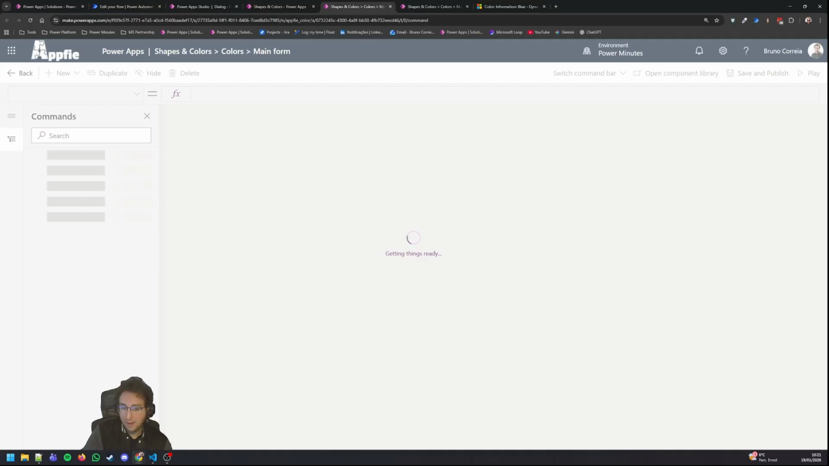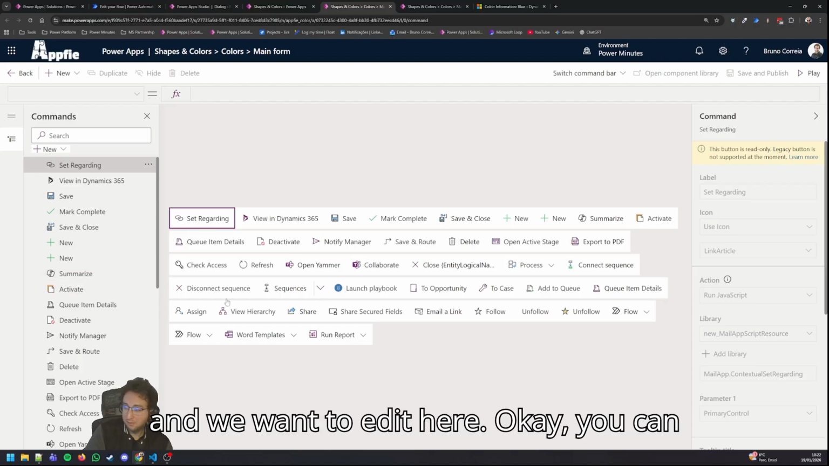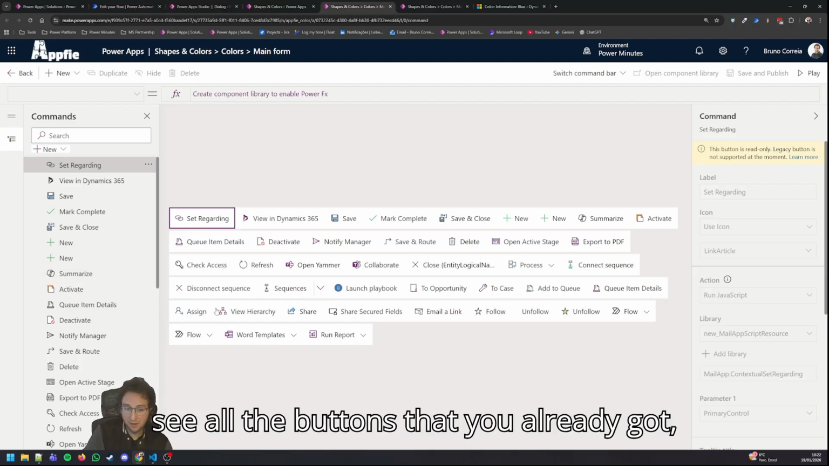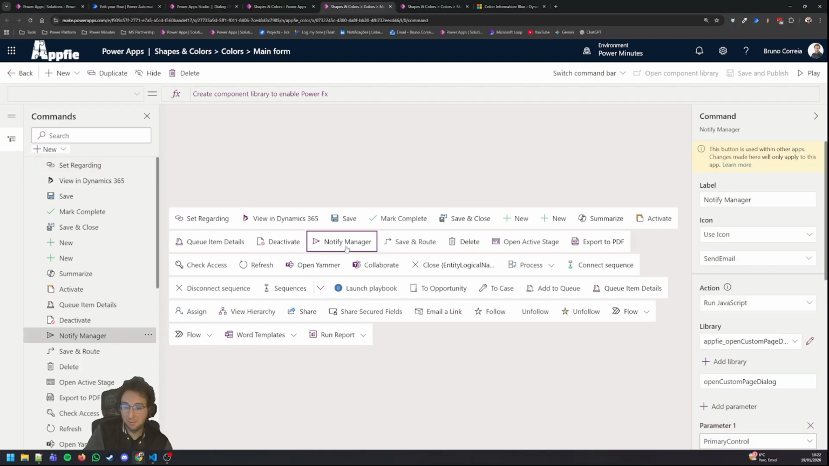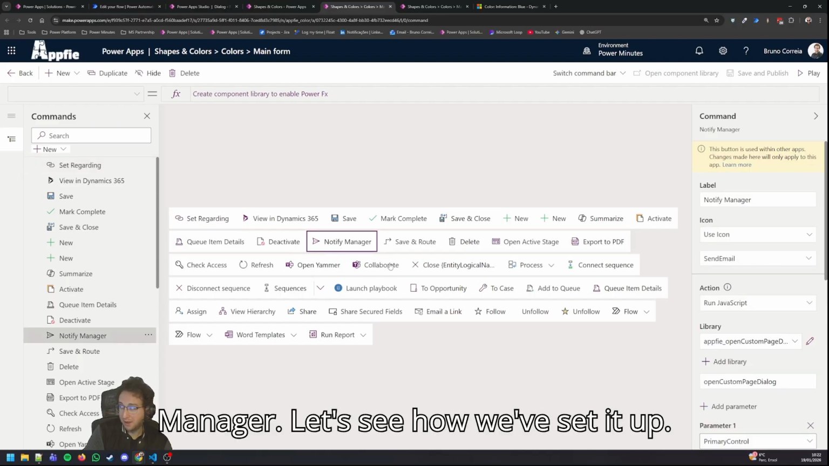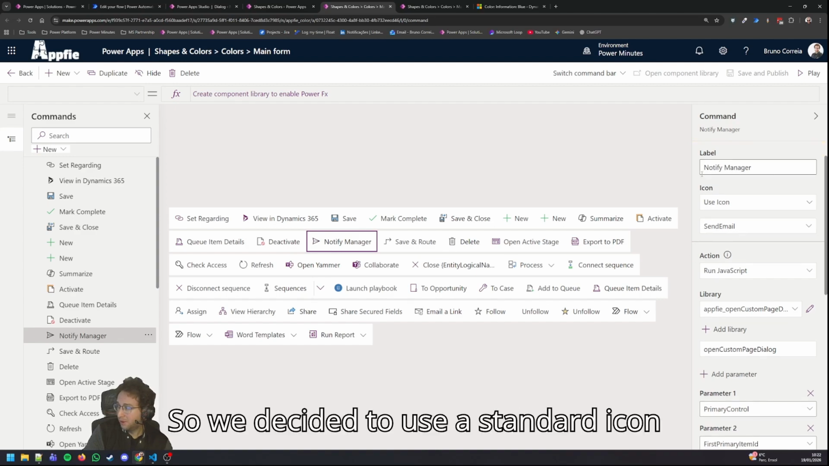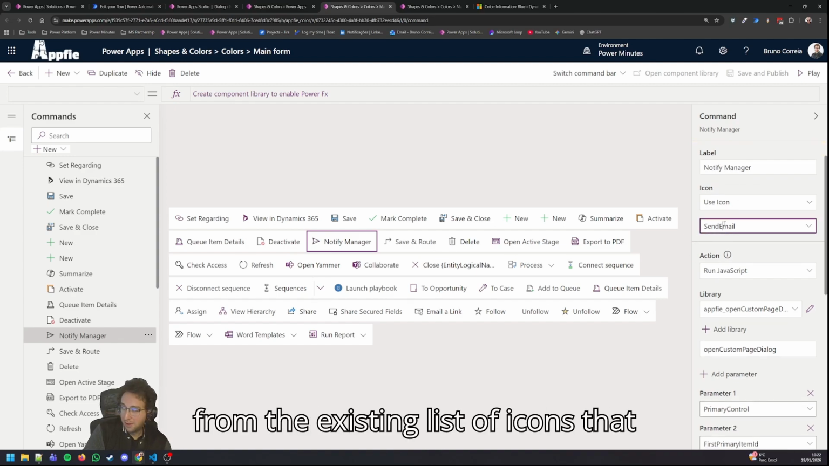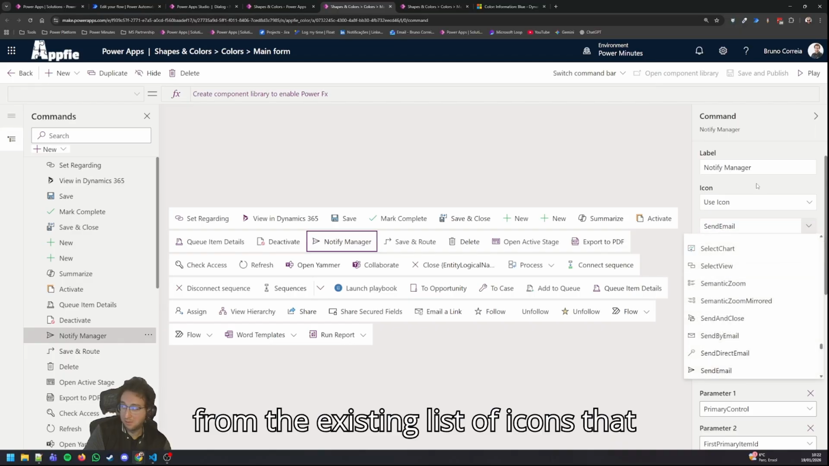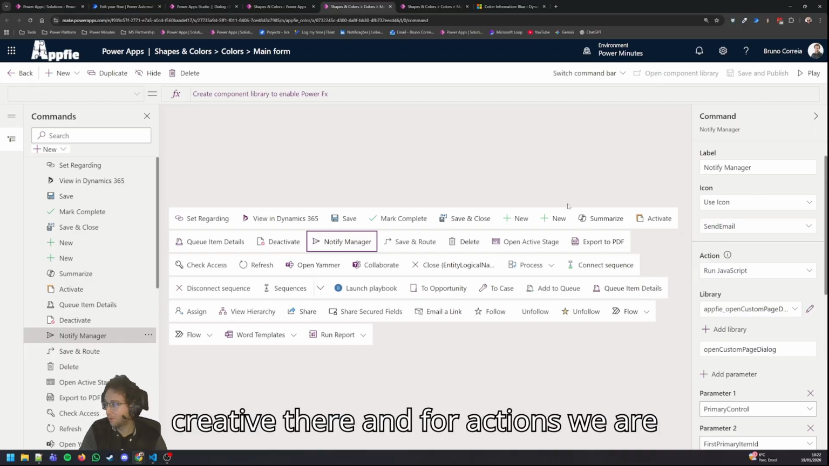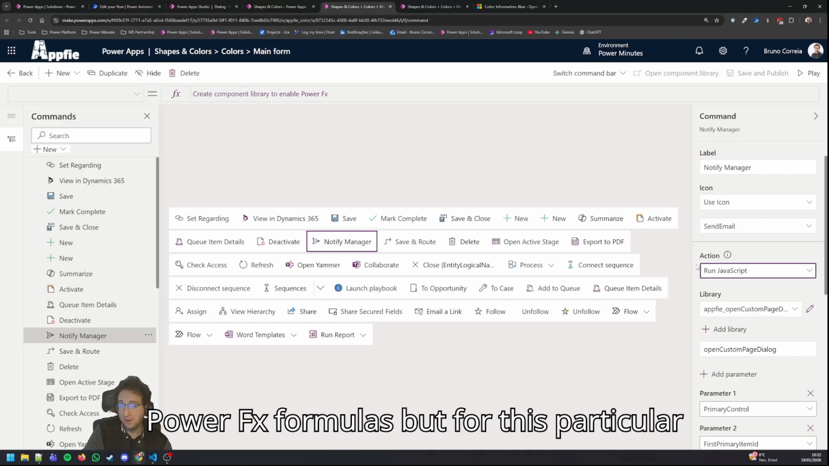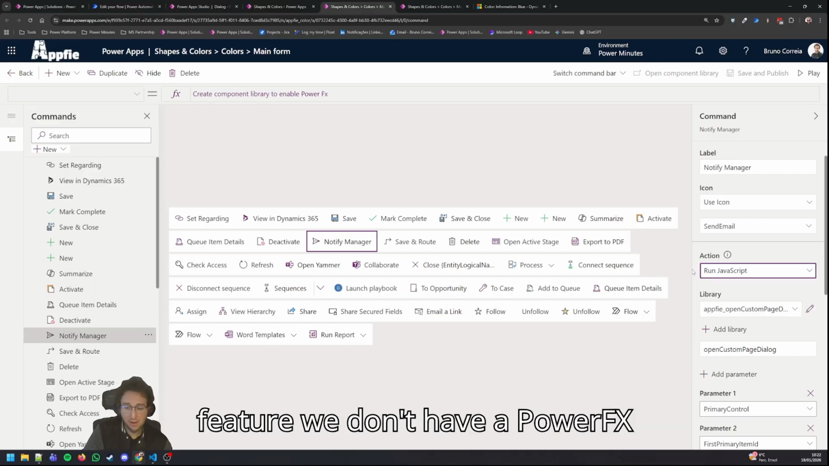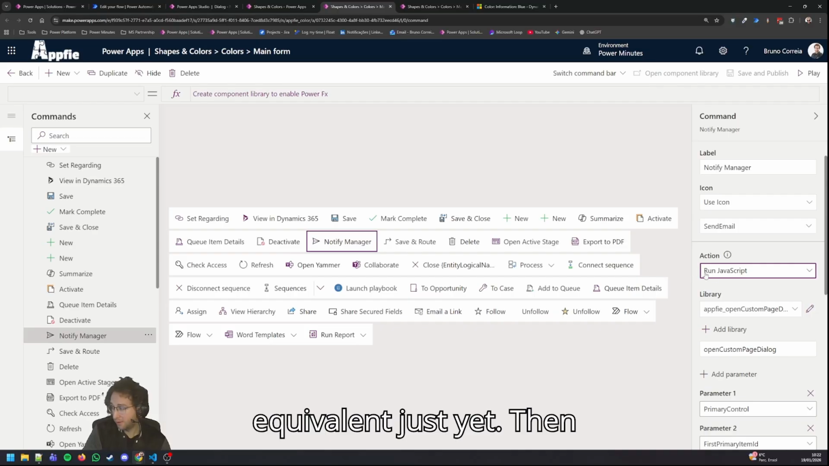And we want to edit here. Okay, you can see all the buttons that you already got, the commands here, and you may see that I already have our button Notify Manager. Let's see how we've set it up. So we decided to use a standard icon from the existing list of icons that Microsoft provides. So we didn't go creative there. And for actions, we are running JavaScript. Yes, you can run PowerFX formulas, but for this particular feature, we don't have a PowerFX equivalent just yet.